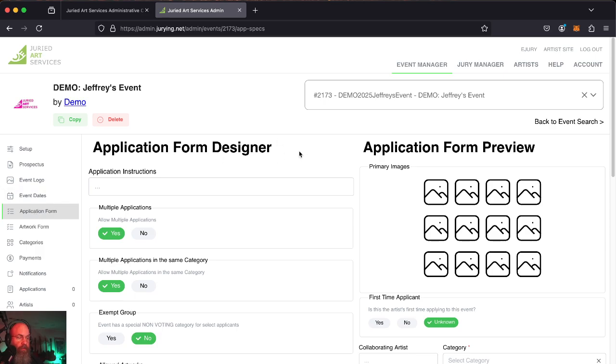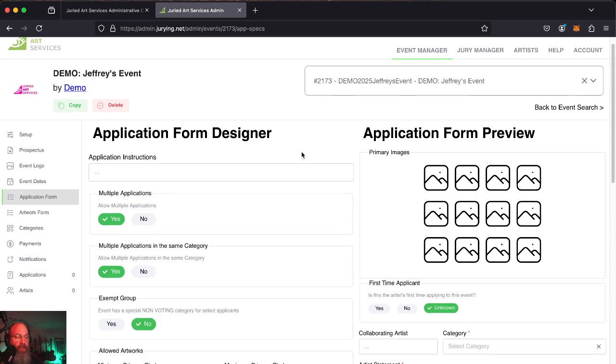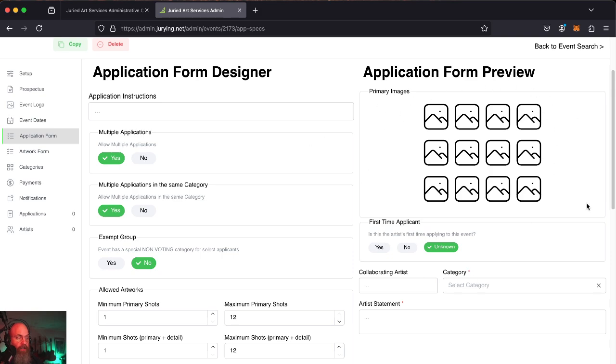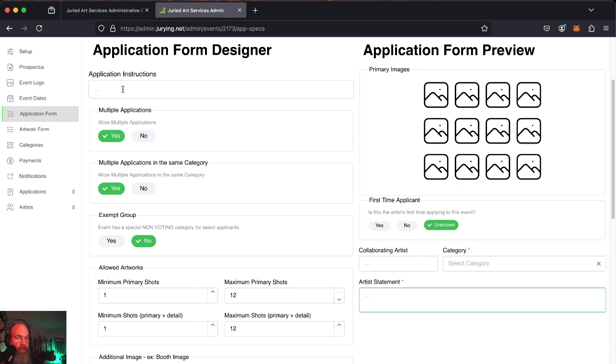Under the Application Form Designer, this is really what your artists are seeing when they apply on the right-hand side over here. This is an approximation, but this is actually the code that they're going to see that's going to run for them. And you can see we've got a collaborated artist, categories to select from, your artist statement if you wanted that, and the number of images that you wanted to collect. So let's go ahead and you can also fill in some application instructions.